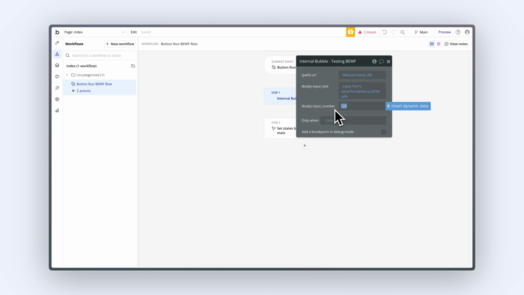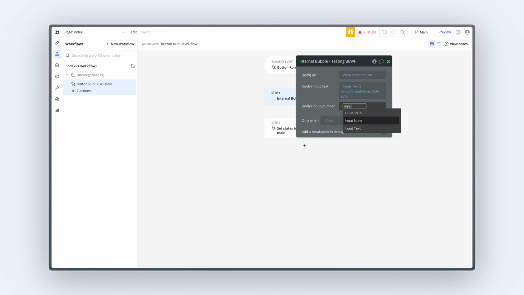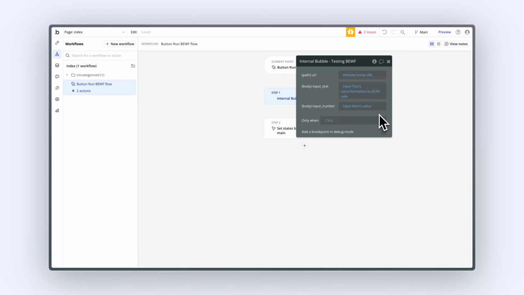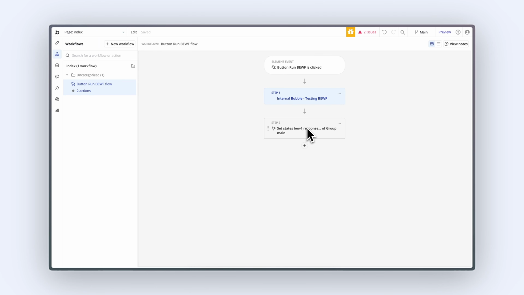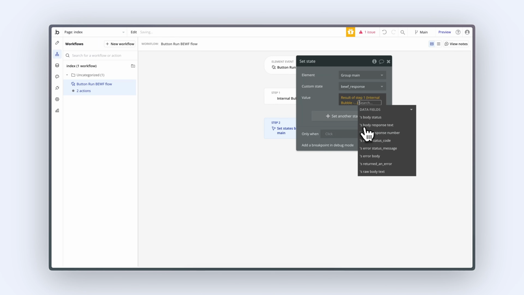Next is the number. And so we are going to, again, make this a number that is the input number's value. And for numbers, we don't have to worry about the JSON safe side, so we'll just keep it like that. And then we'll change the set state to now result of step one's response.